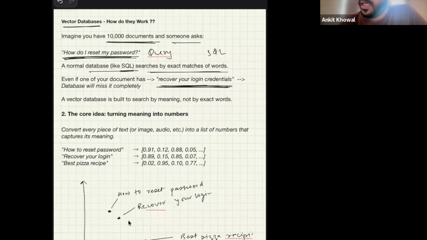The user query is, how do I reset my password? In the 10,000 articles that I have in my SQL database, I have this information, how to recover your login credentials. But word by word, they are not matching. So SQL will fail and it will not return any data. Okay. So this is the problem of SQL databases. This is where vector databases come into the picture, where they search by meaning, not by exact words, right? The underlying semantic meaning of how do I reset my password and recover your login credentials is the same, right?